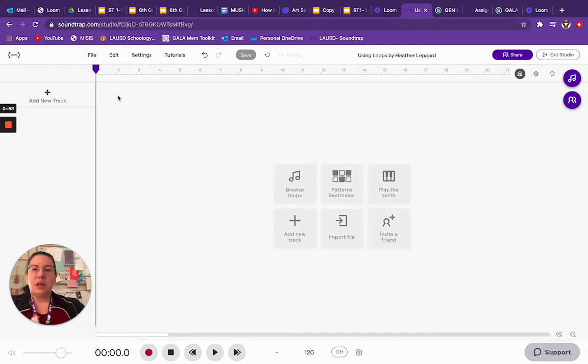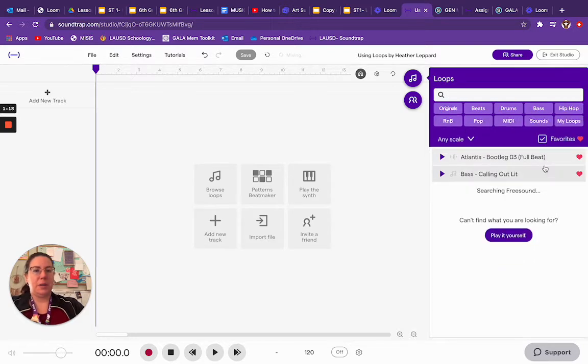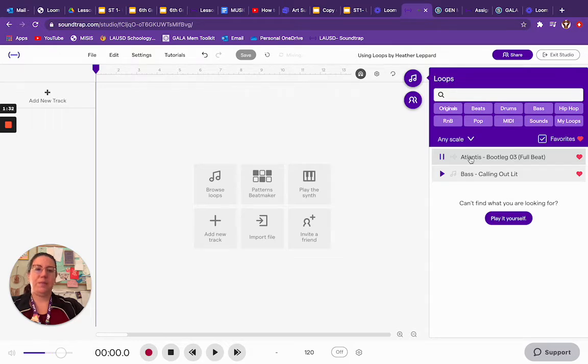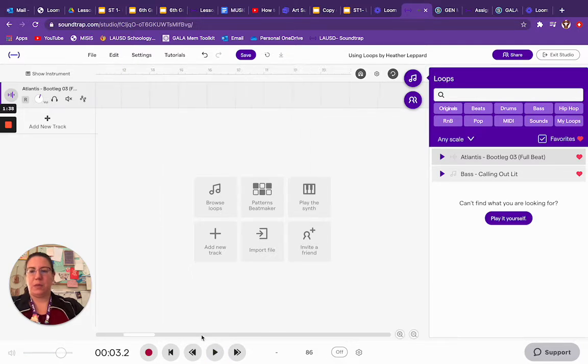All right, so we're going to start our first assignment called Using Loops with 3 kinds of loops. First, you're going to have drums. On top of that, you're going to add bass, and then you're going to add piano. So I've already listened to some loops, and I kind of have a good idea of what I would like. So I'm going to check my favorites, and for drums, you could also look in the beats subcategory, but I liked this one. It's called Atlantis Bootleg 3, and you can double click it or you can drag it onto the studio. Either one will get it in there.